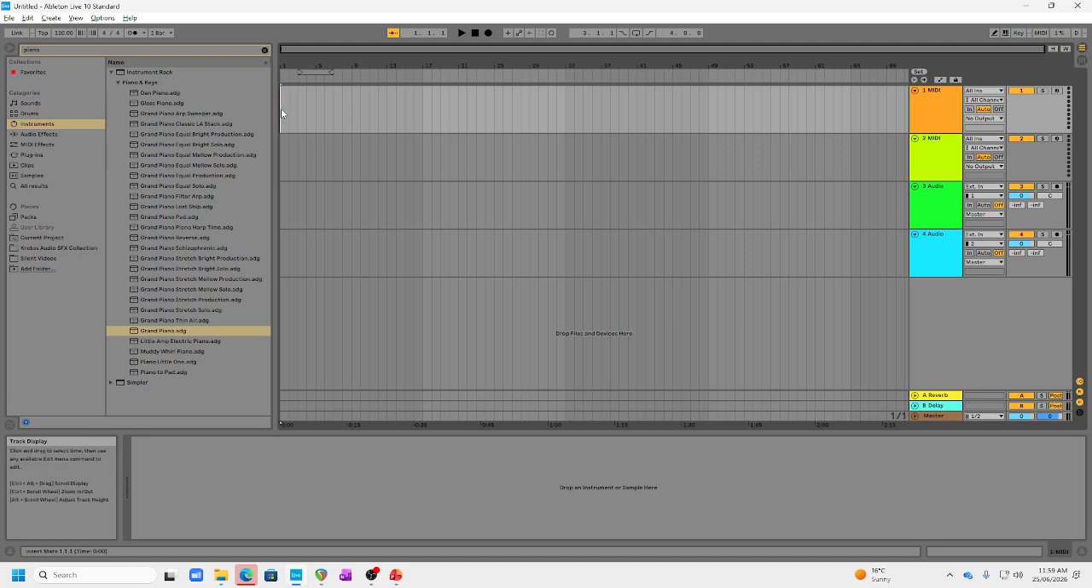Our first step is to actually highlight 4 bars. You see we've got our bar numbers, bar 1, bar 5, bar 9. I've highlighted those first 4 bars. I'd like to insert a MIDI clip. So a few ways you could do that.